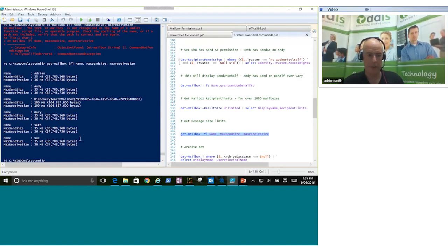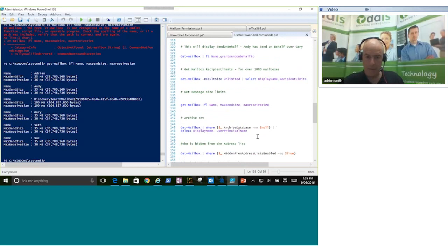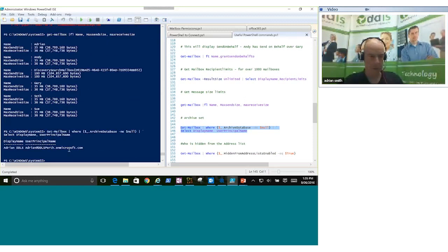Who's got archiving? Again, if you've got the right subscriptions, you should be able to enable archiving. So your main mailbox has a limit, but your archive, in theory, is unlimited. They give you a quota, but in theory, it can be unlimited. So if I run that command, the only one that's got an archive mailbox is myself in this case.